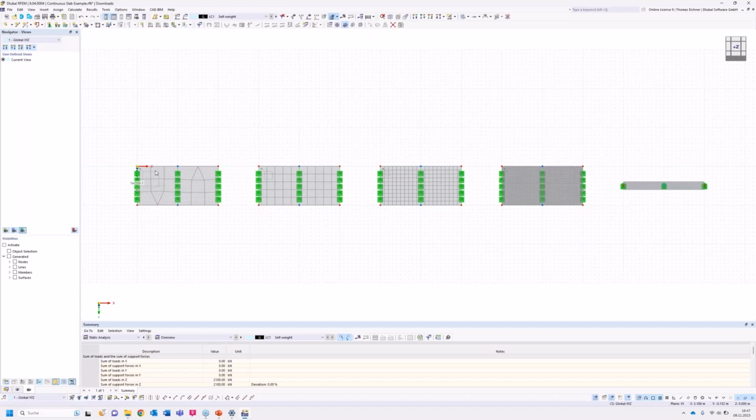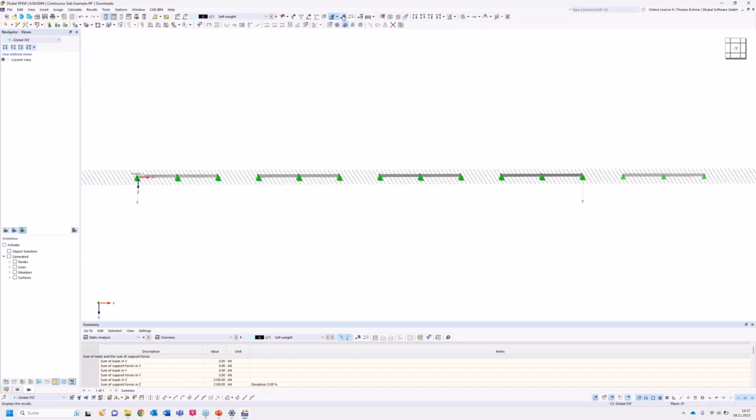And for a single span beam, we would estimate the maximum moment in the middle. So for this system, let's go back into the results.